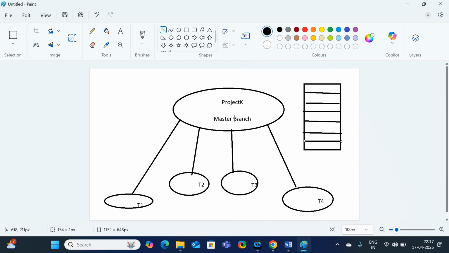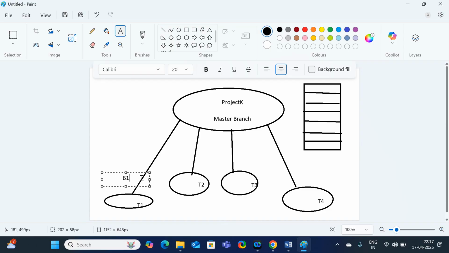So if you want to implement any code, what will you do? Team 1 is going to take the initial code from the master branch and do some customization on it. Once their part has been finished, they are going to merge the development code done by team 1 into the master branch. That's why I'm going to create multiple branches. For team 1, I'm going to create branch B1. For team 2, branch B2. For team 3, B3.